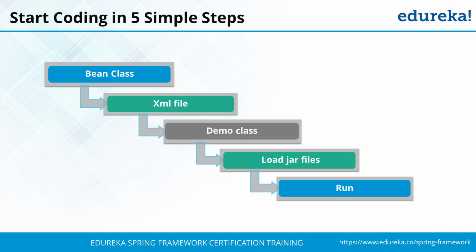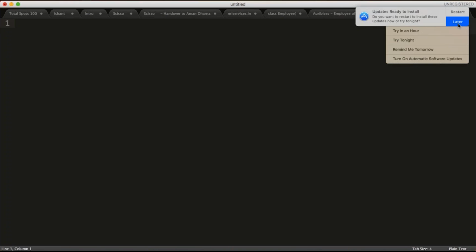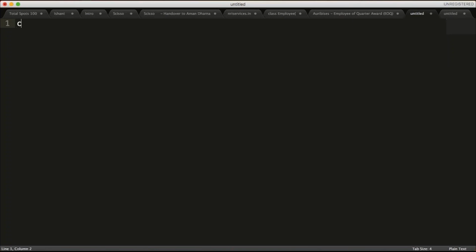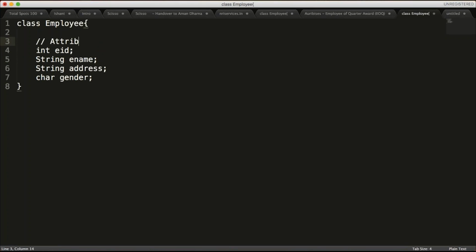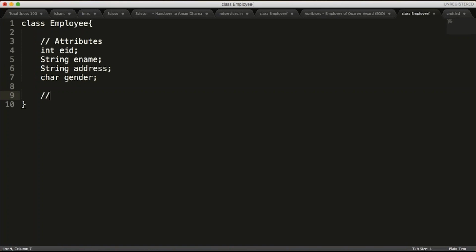So guys, let's focus on how we are going to perform this operation. Let's say there's a class Employee, and for this class I have an EID, that's the employee ID, and the employee name. Let's also say the address of the employee, and we can also have the gender of the employee. A lot of other things you can write over here. These are the attributes. Other than that, we can have methods of our choice.